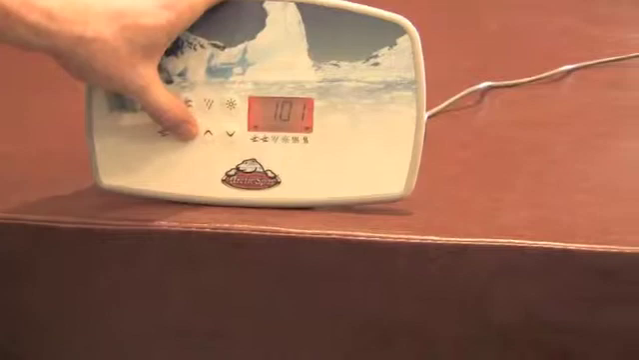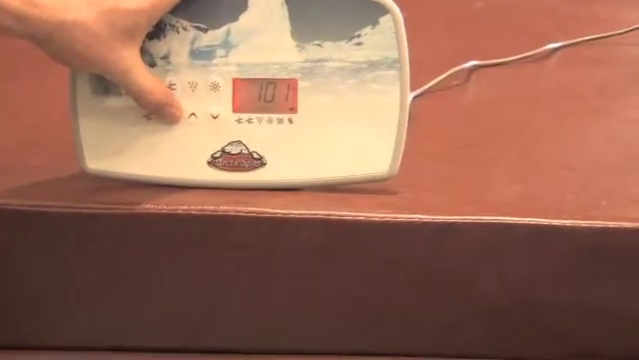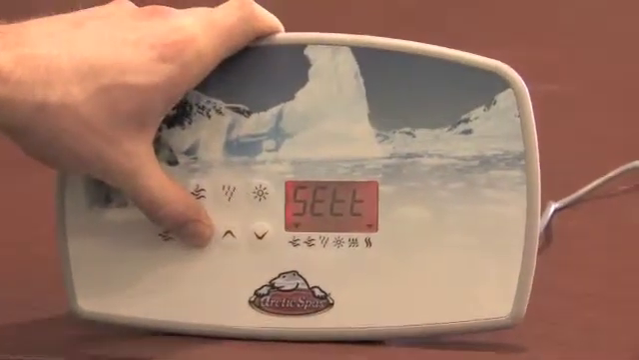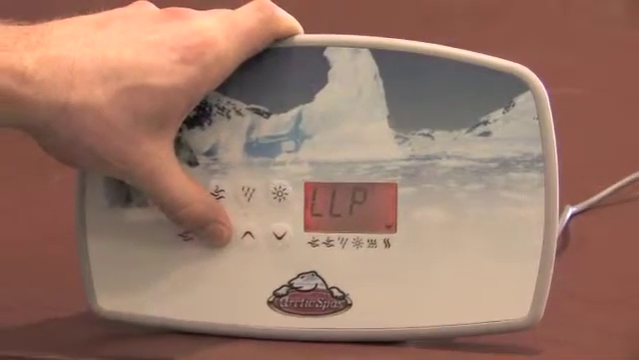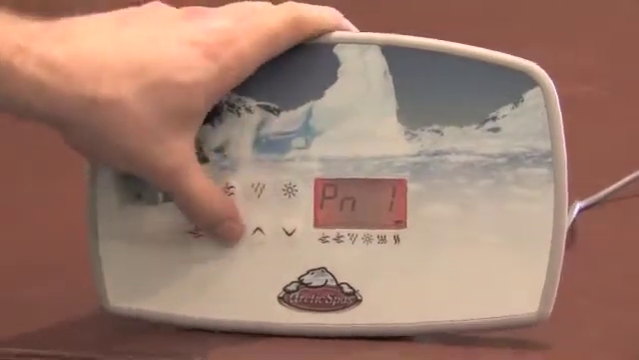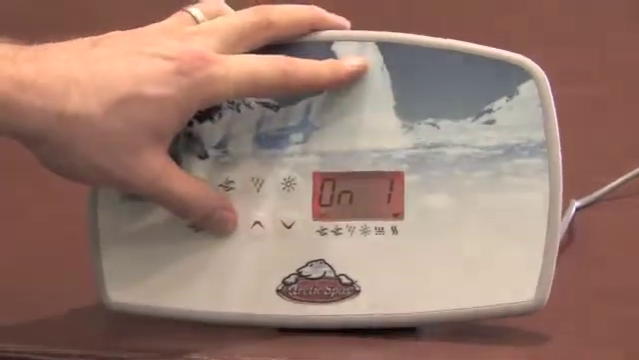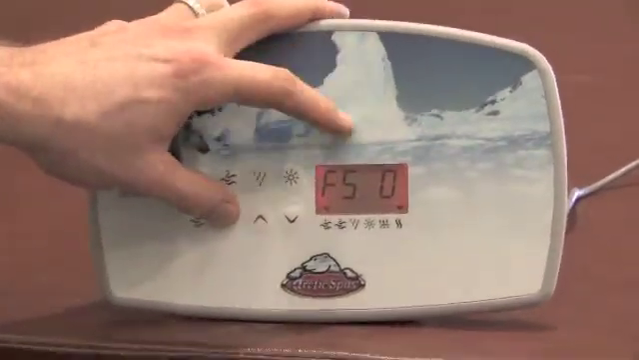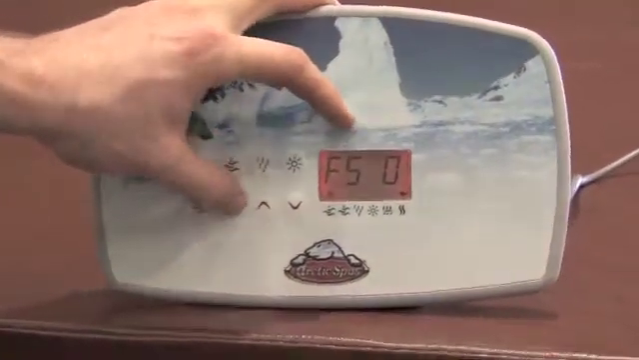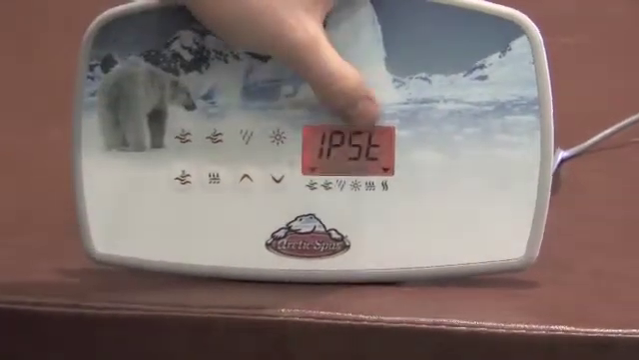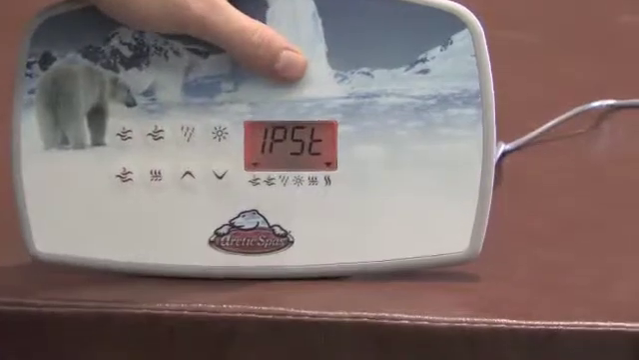Let's finish counting down now. I'm going to hold down the filter key for 10-12 seconds until it says LLP. Okay, then let go. We have a 1-pump SPA, no blower, peak 2, has ons in. This is filtration suspend is off. And then you have IP static.